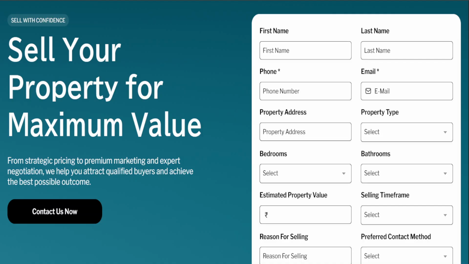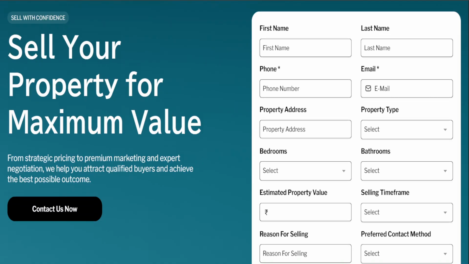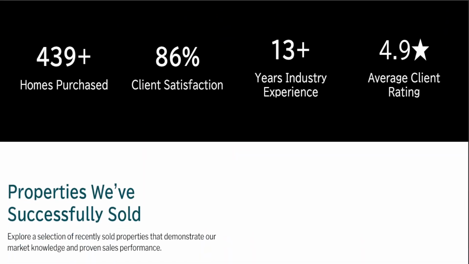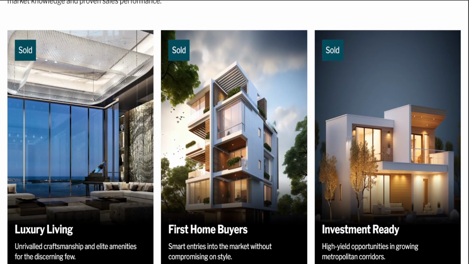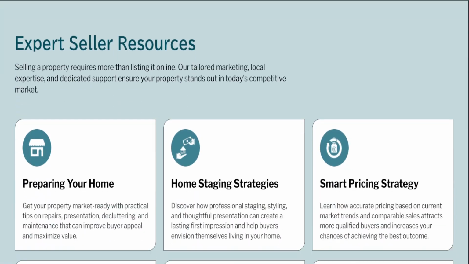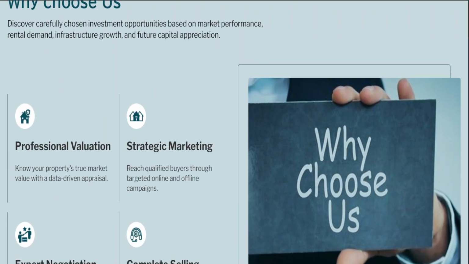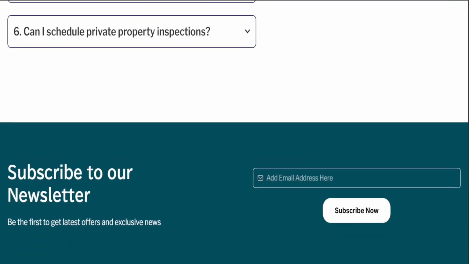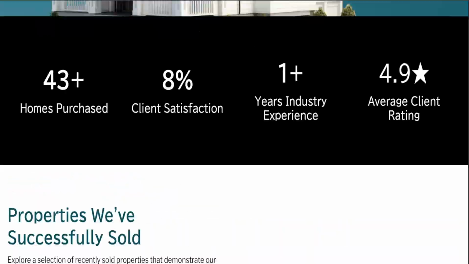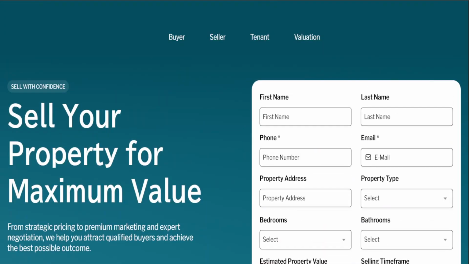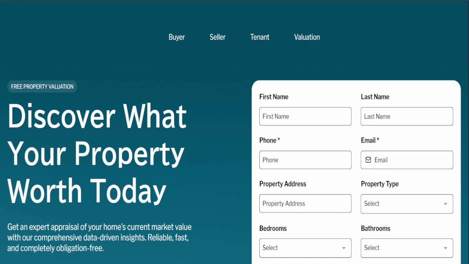The sellers who are willing to sell their property can fill in this form and get enrolled in the funnel flow with GoHighLevel. And if you just scroll right through it, the FAQ and everything is also available on this funnel page as well. Last will be the valuation funnel.